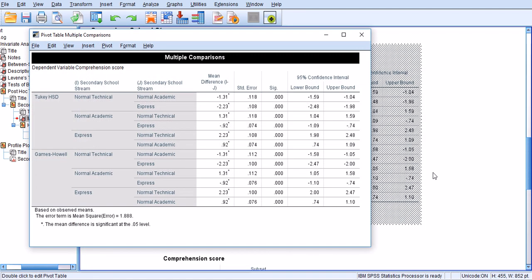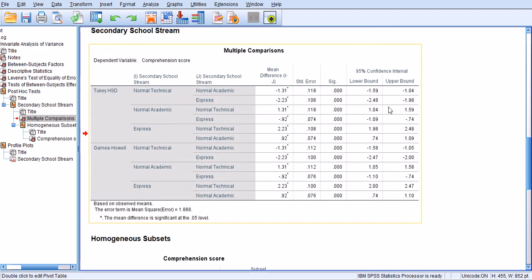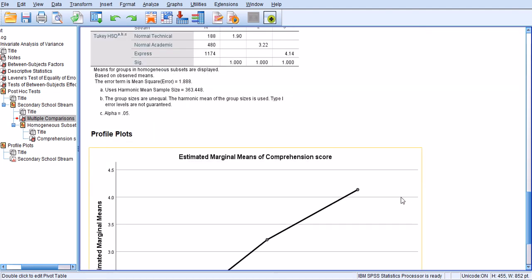Interestingly, the differences between the two groups, every comparison pair, remains significant regardless of whether you are looking at Tukey or Games-Howell. And like I said, it's because our main sig was extremely small. So there is a significant difference between normal technical and normal academic, and normal technical and express, and also express and normal academic. So those are the three main differences that we are looking at. These are actually similar to t-tests, but I have explained these in another video. Post-hoc analysis in another video.